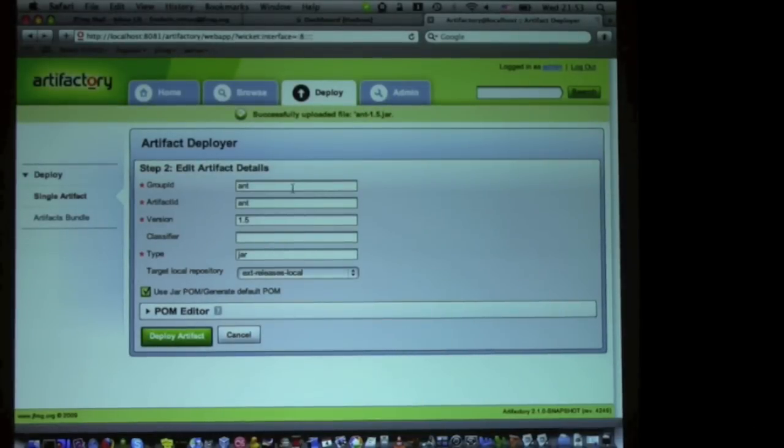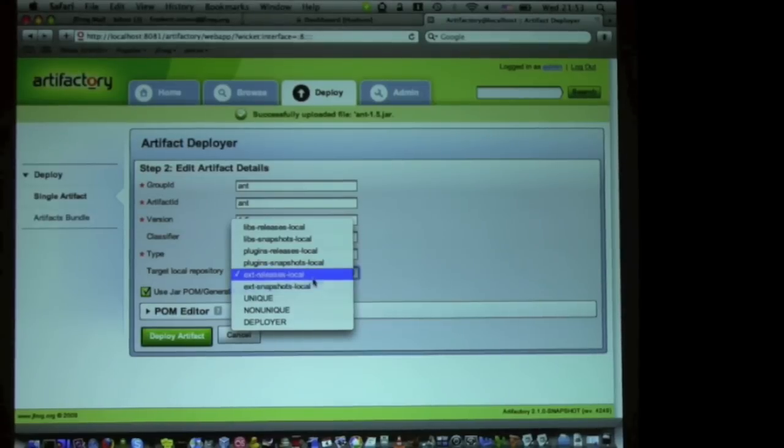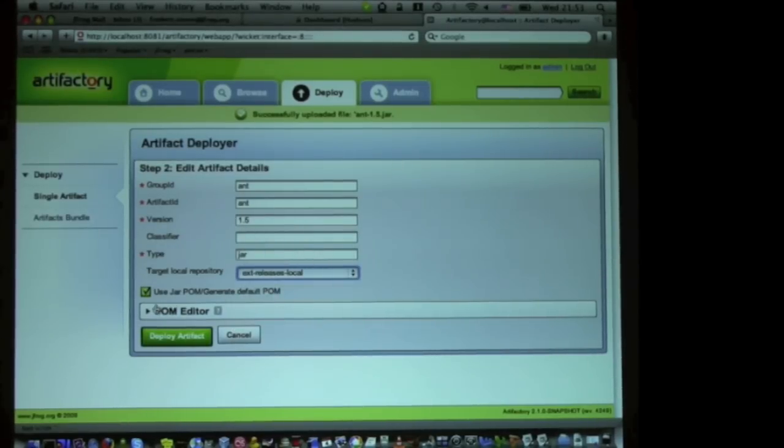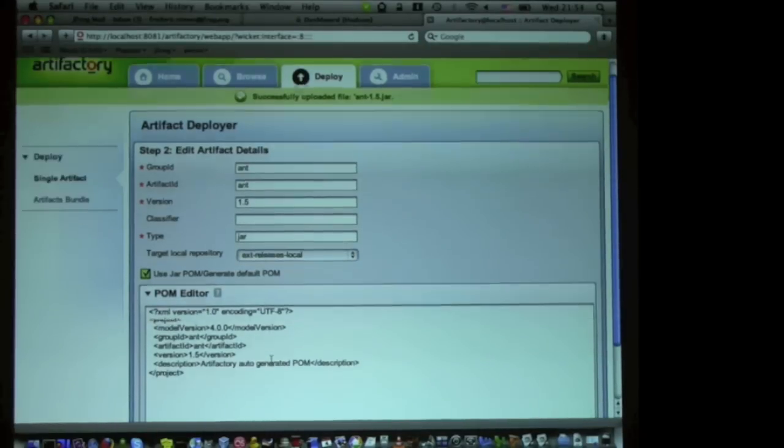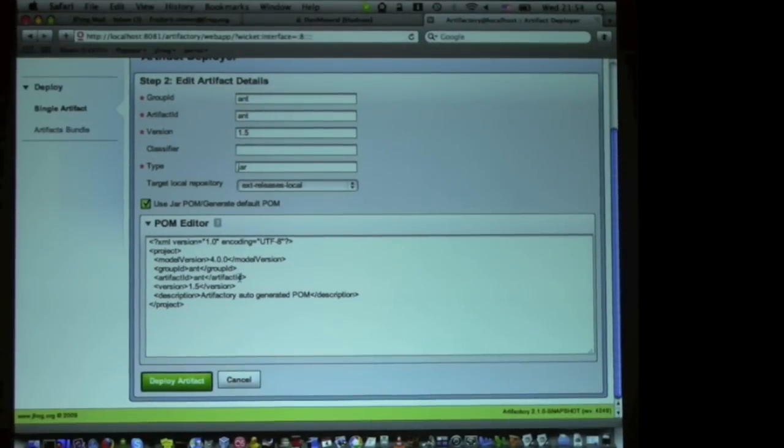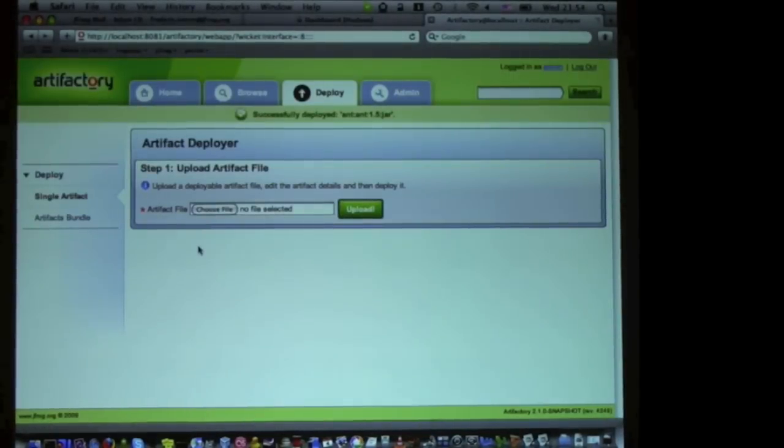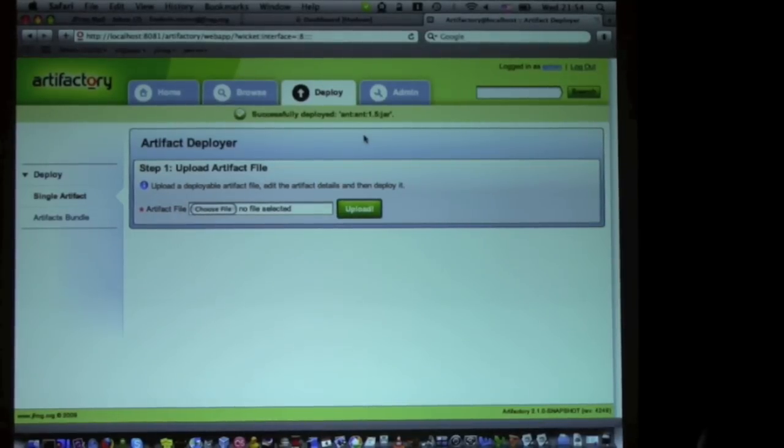It analyzes and finds all the group ID, artifact ID, and all the information that is inside the jar. I choose where I want to deploy, so external release local, because it's the Ant thing. I can actually modify the POM if I find any repository or other dirty things that are going on and remove them, and I can deploy this artifact inside Artifactory. Would it look at jar headers?